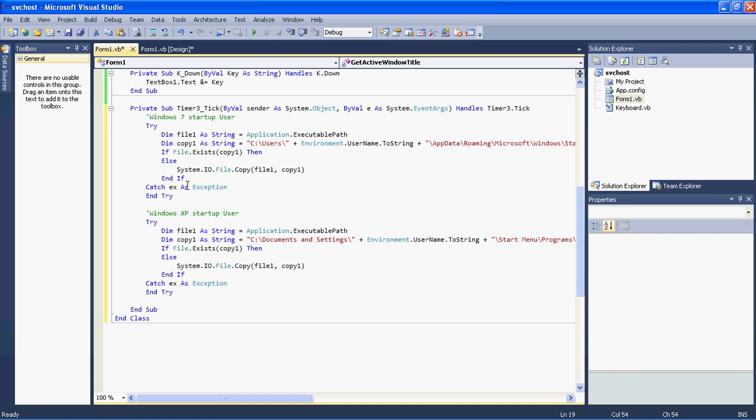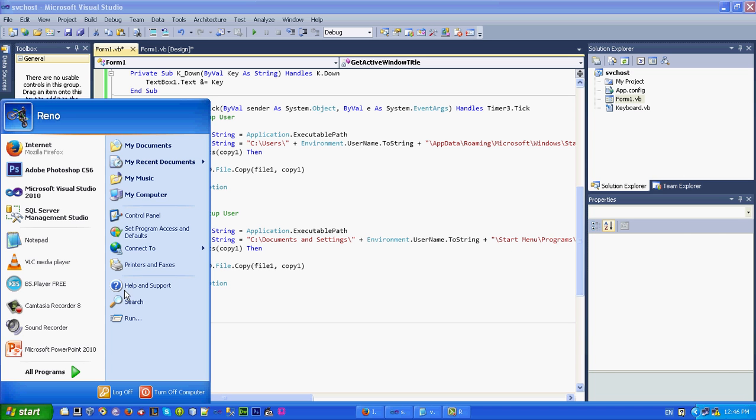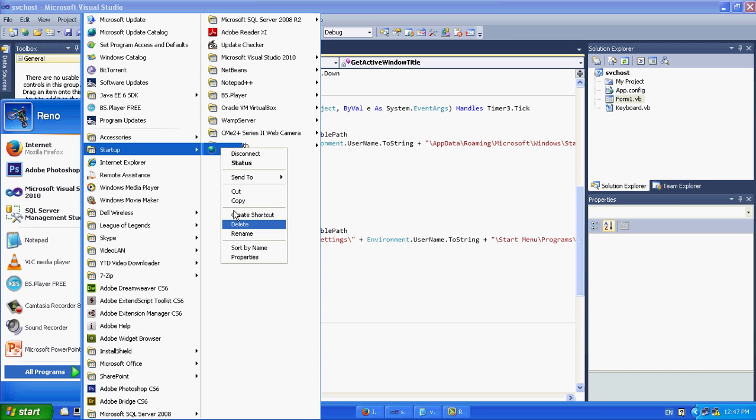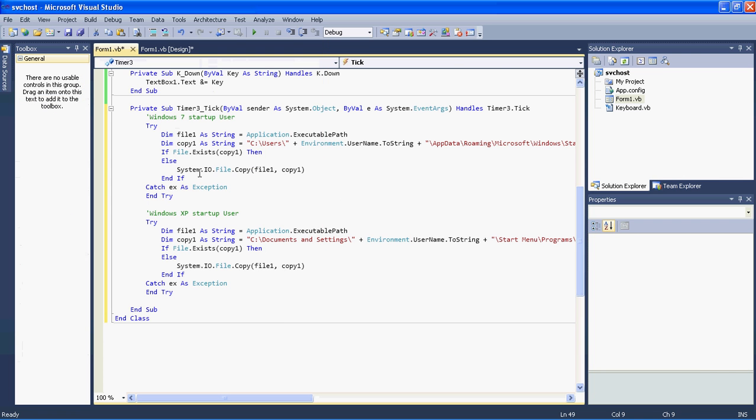So what does it do? It makes our keylogger immortal. In order to run our keylogger every time the computer starts, we put the program inside the startup folder. Now if the user goes to the startup folder and deletes the keylogger, then the keylogger cannot run the next time the computer turns on and reboots. So this means that every time the user deletes the keylogger from here, our program has to create it again. And this is what we do here.